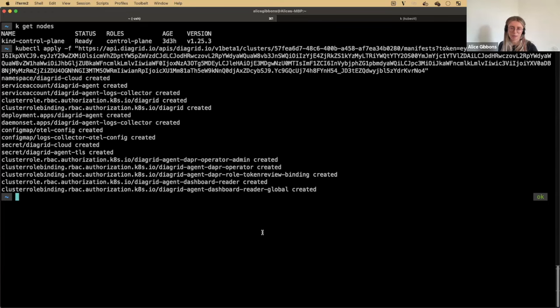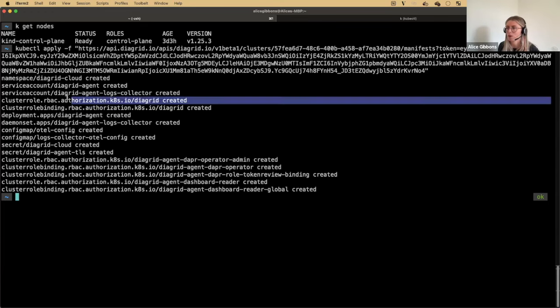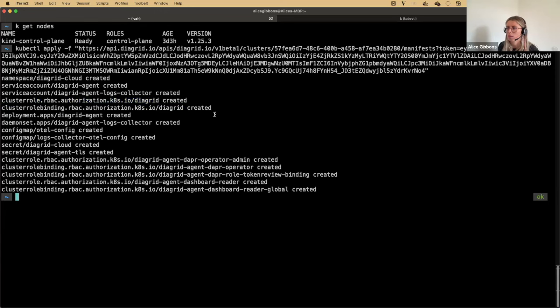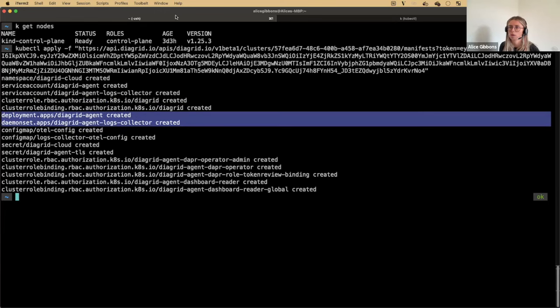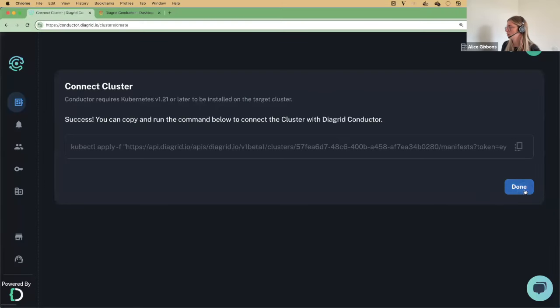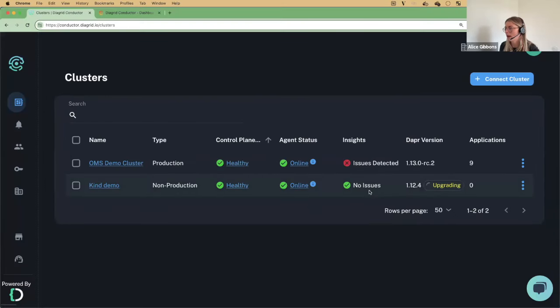And again, if I'm playing the role of a cluster admin, I can see this getting installed. So the two main things you want to look at that are getting installed are a deployment and a daemon set from Diagrid, and these are the ones that are going to connect your cluster to our cloud. Click done there, and you can see now I have a new cluster in my dashboard here.